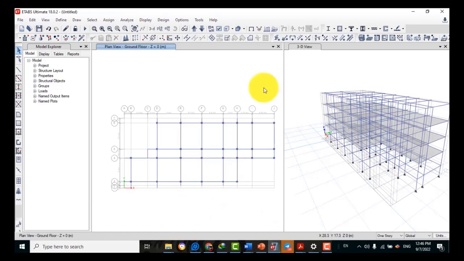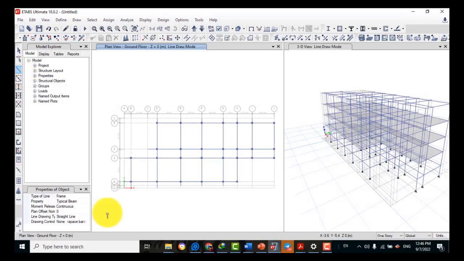Now let us delete this. Make sure that this is one story. Delete this beam. Now let us draw another beam, a typical beam. Next, we are going to change to grid beam by selecting all members. For the time being, let us draw this.